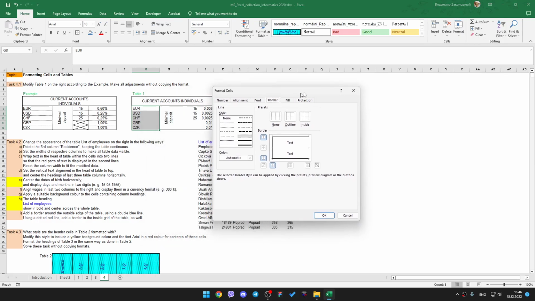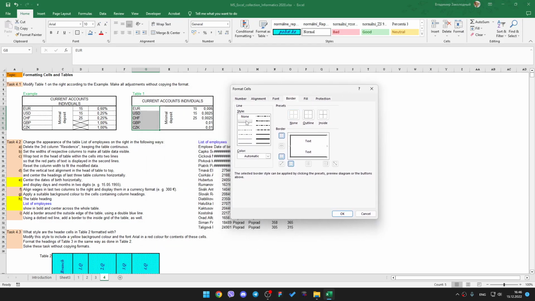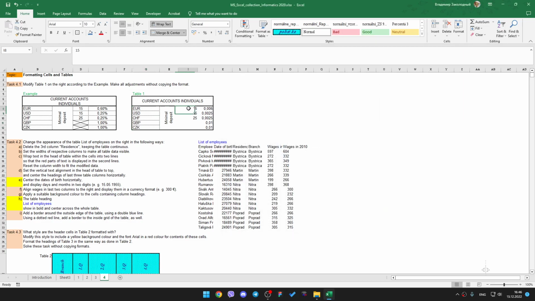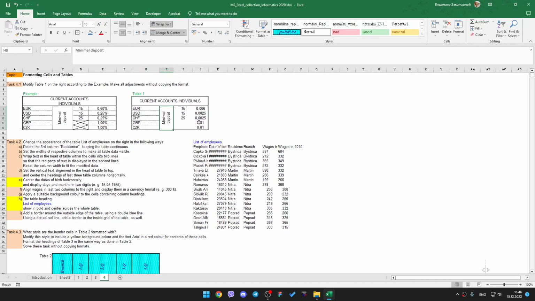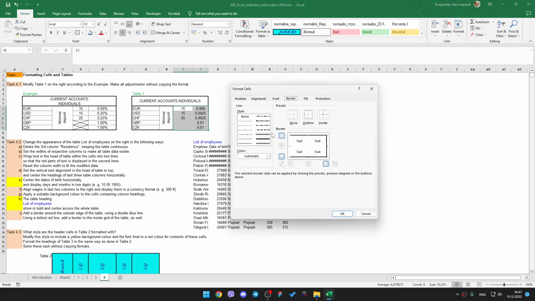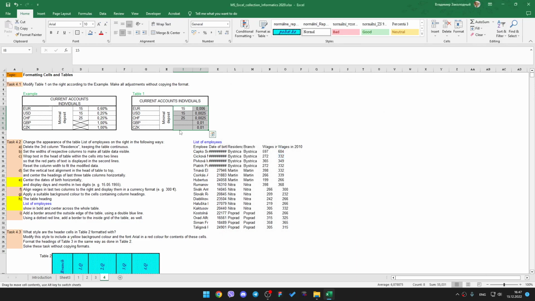we will use this border category. We'll choose this border, and this, that's it. Same with those cells. First we'll center them, and then let's make a border there, and then we'll make a custom border in those two cells.